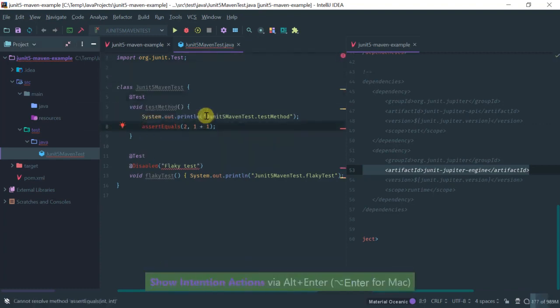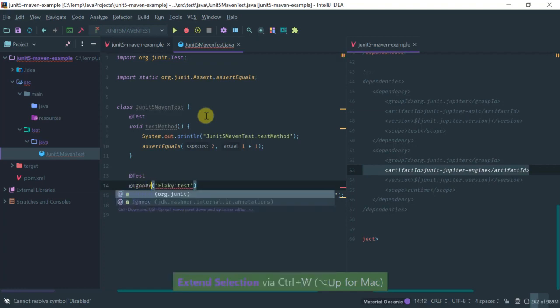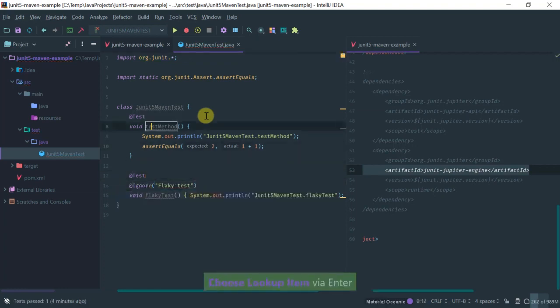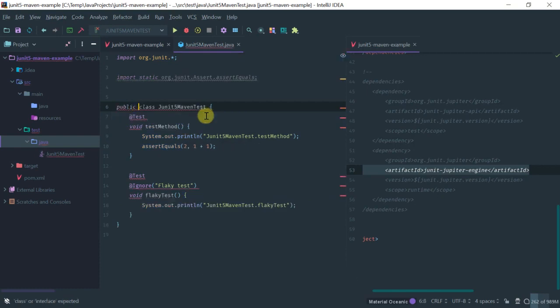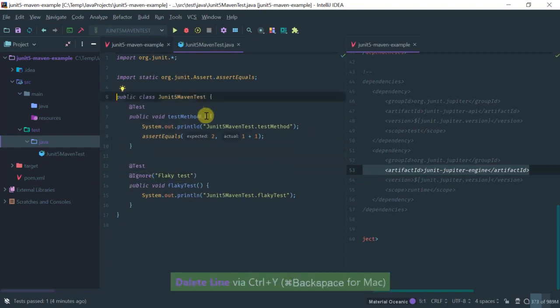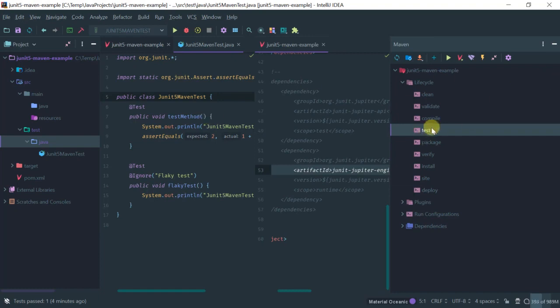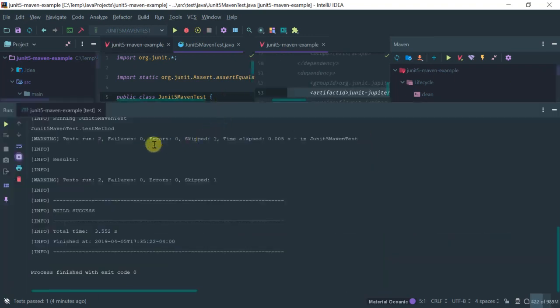Okay, assert equals, let's import that from the JUnit 4 package. And this obviously in JUnit 4 is ignore. And let's make the class and the methods public again, as per the JUnit 4 requirement. Okay, now let's go to Maven and let's run the tests. So as you can see, same thing, our test ran and printed this to the output, and another test was skipped.